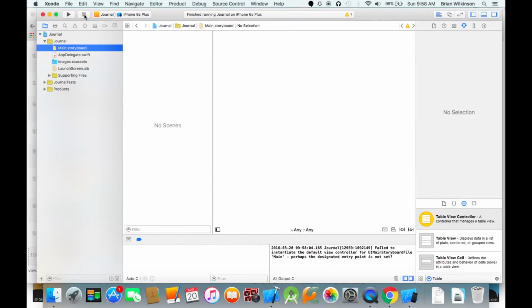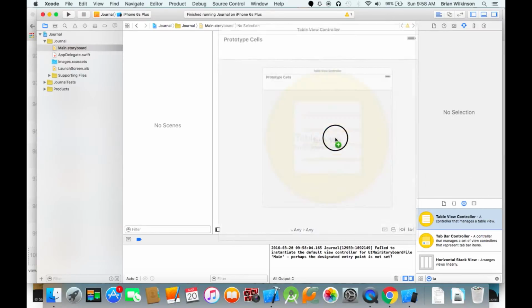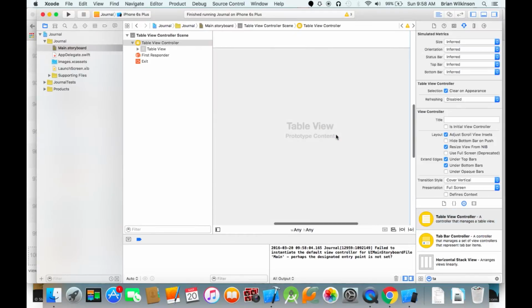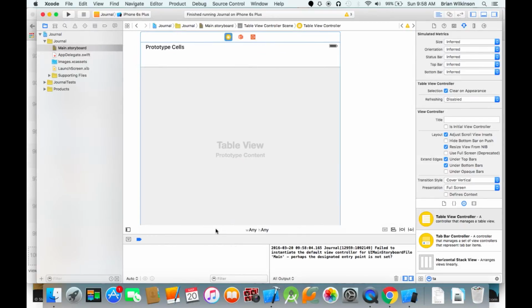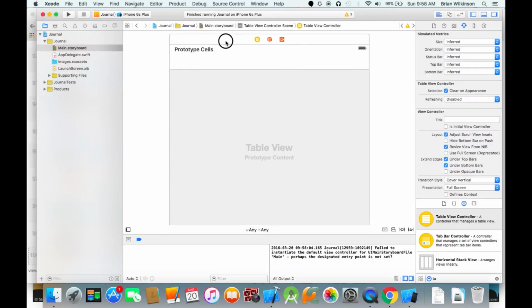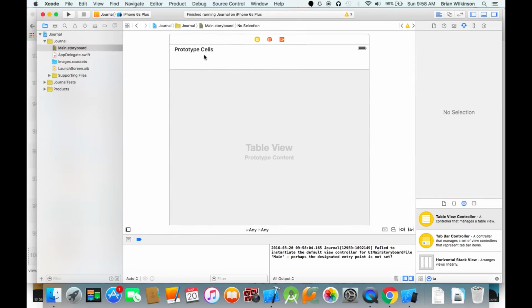So let's go ahead and add that, and we're going to use what's called a table view controller. In your object library, make sure that you can see table view controller. If you have to, select and type table. I'm going to drag a table view controller onto my main storyboard. And you can see that when I drag a table view controller, I get what's called a prototype cell. This prototype cell is where you would format what you want each row of your table to look like.